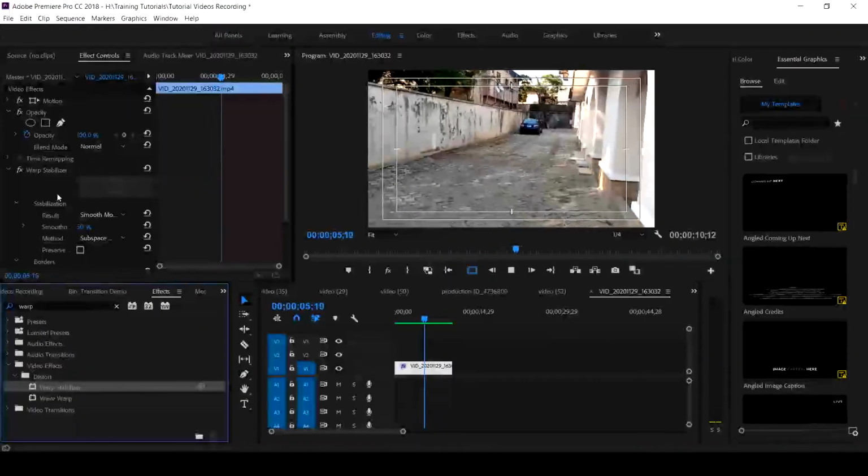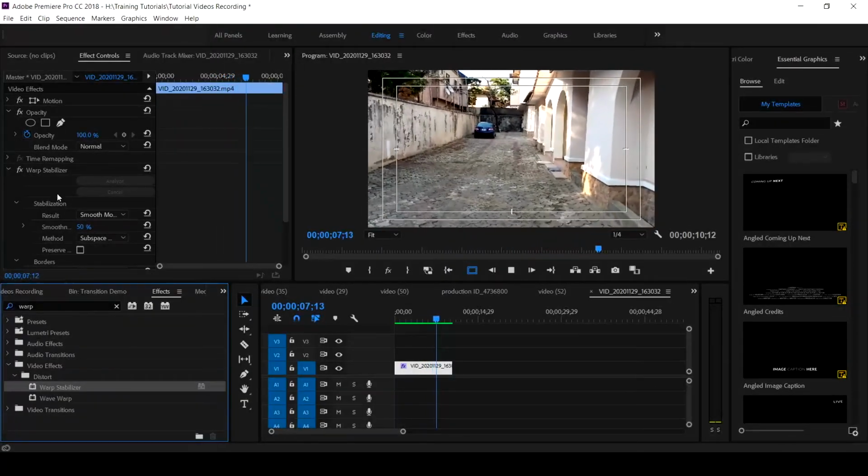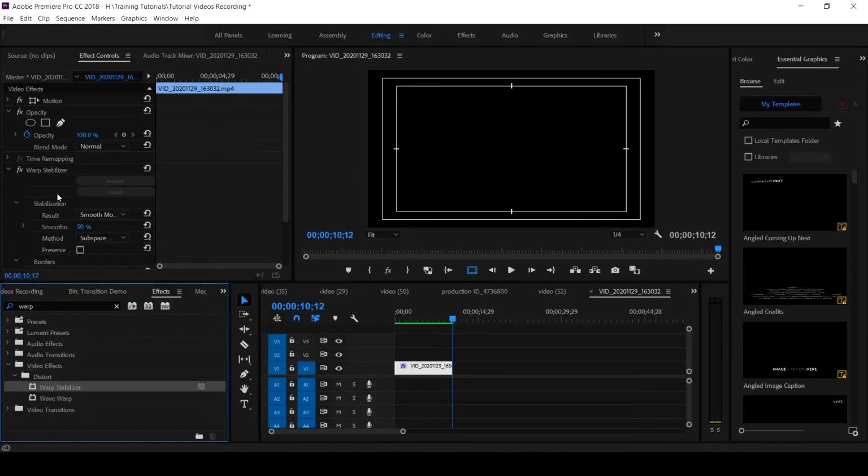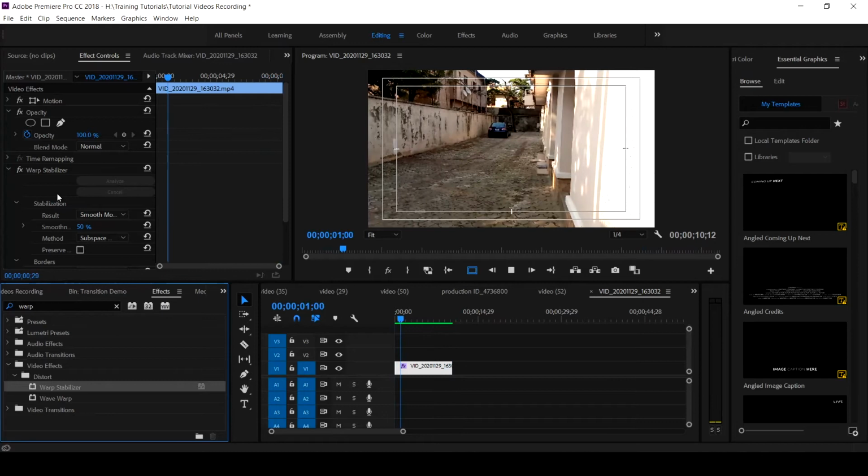You see that everything is stabilized. It's no longer shaky the way it was before. So that is the function of the warp stabilizer. This function was only present in Adobe After Effects, but now we have it in Premiere Pro to enable you to stabilize any kind of shaky footage, no matter how it was shot. The most important thing is for it to stabilize it.